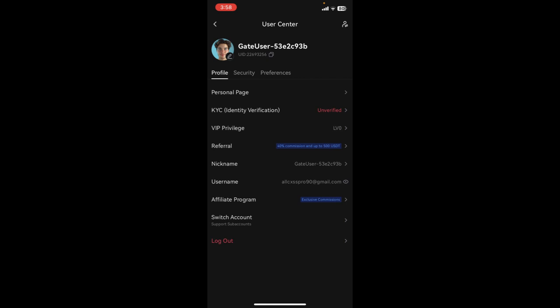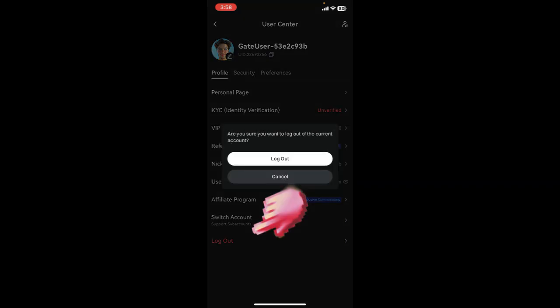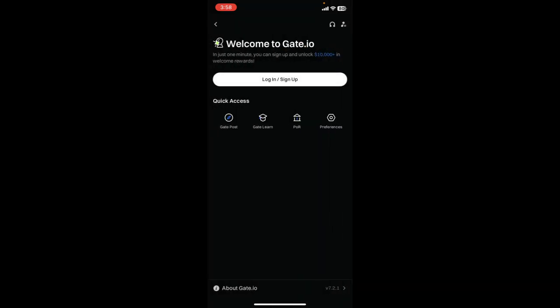Now again click on your profile name. You'll be provided with multiple options. Just look at the last option and tap on Logout. Now again click on Logout. As soon as you hit the Logout button, your account will be instantly logged out from the application. And that's it guys, that's how you're going to log out of your account on the Gate.io application.